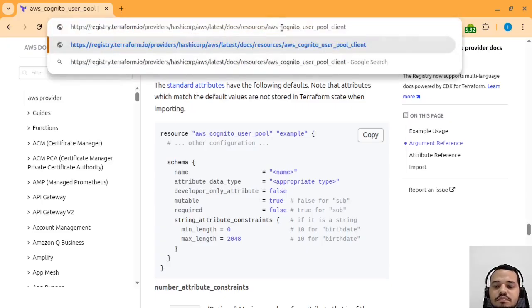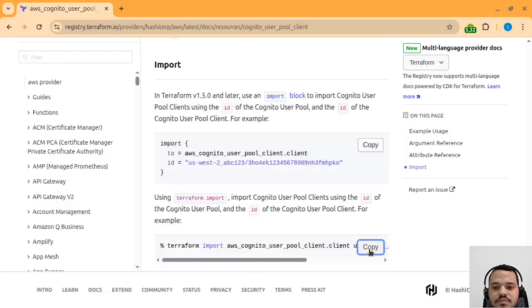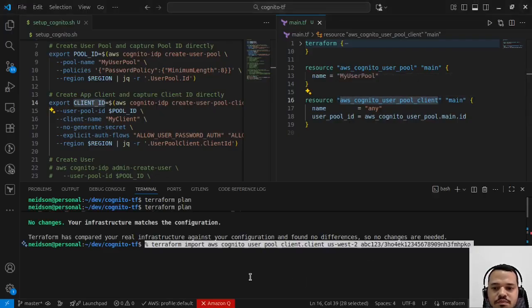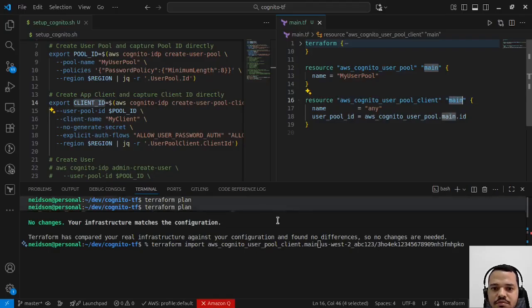Okay, let's go to the bottom, get the import command and go back. Let's replace some information. Let's get this information in our AWS account. But before that, I'm going to change the name of the client. That is main, which means this line. And now we're going to get this ID.